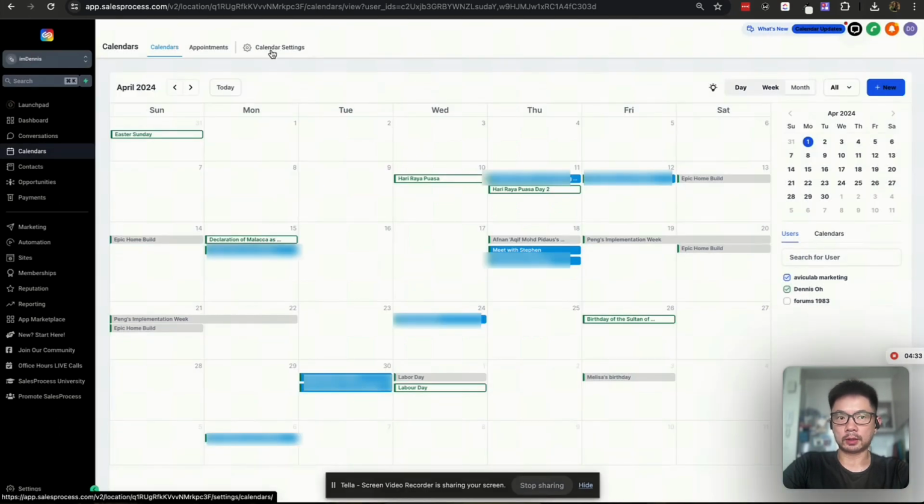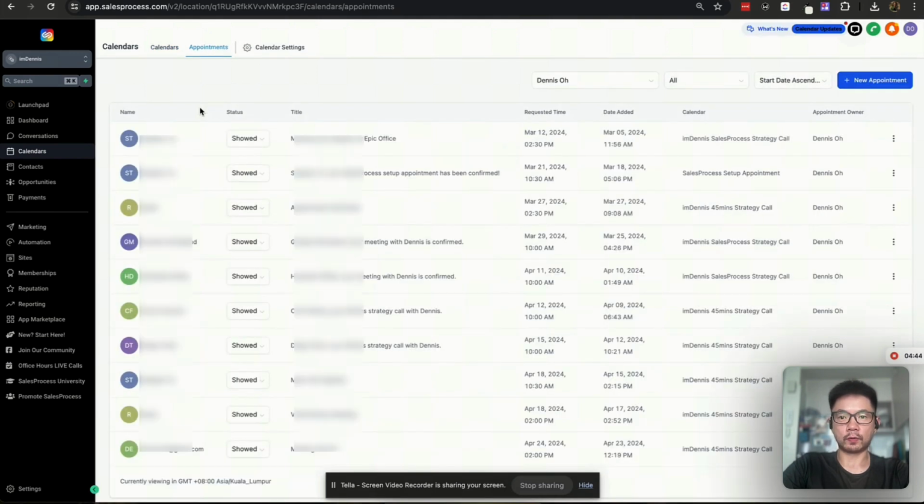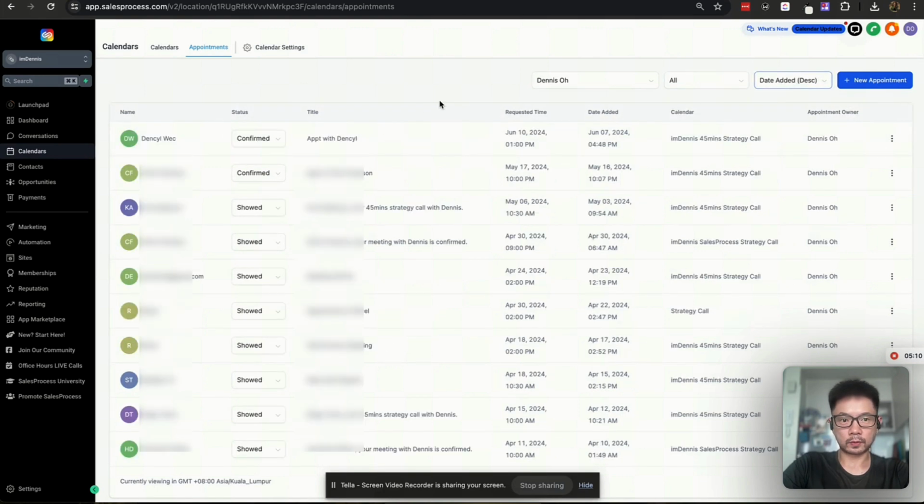The other thing that we want to talk about here is this appointments tab. Let's click on appointments. When we come inside here, you will see a list of all your appointments for this specific person. You can select by person here, by calendar, and also by all appointments. So if we see here, let's go to date edit. We already added Denzel earlier, so the status is confirmed, and the title is appointment with Denzel.